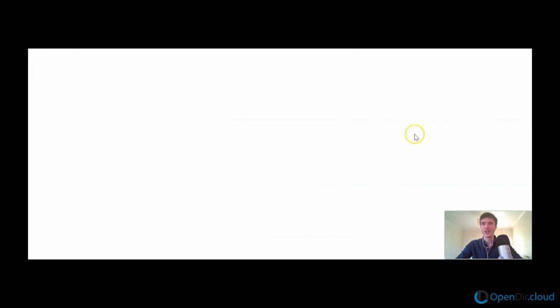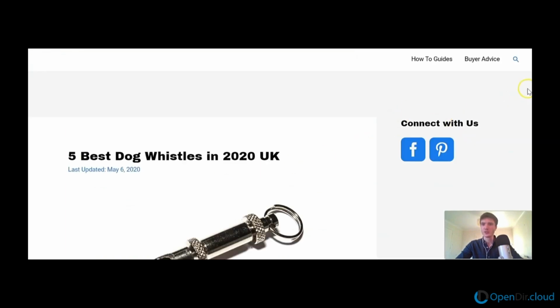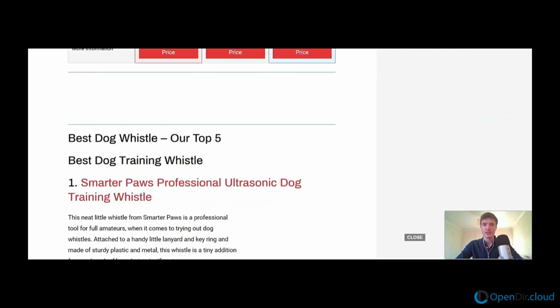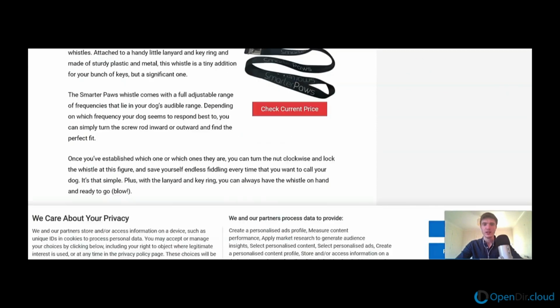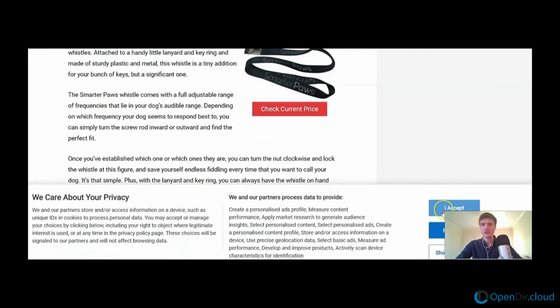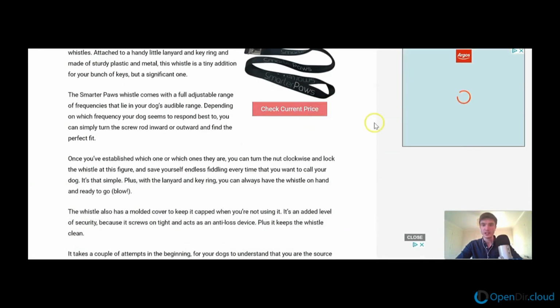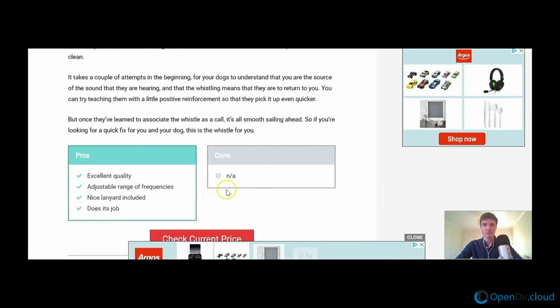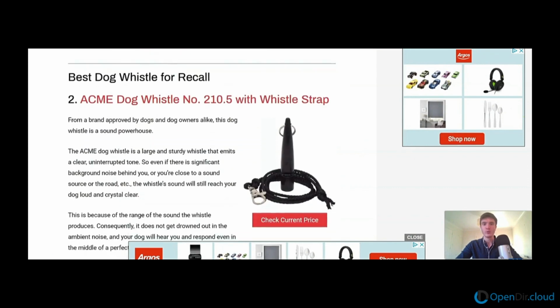Let's click on it and find out. So 5 best dog whistles in 2020 in UK. If I scroll down, yeah, I've got some information here. And again, very similar to that previous page, where we do actually have affiliate links to these particular whistles, but otherwise, yeah, pros and cons, it's just giving us information about these dog training whistles.